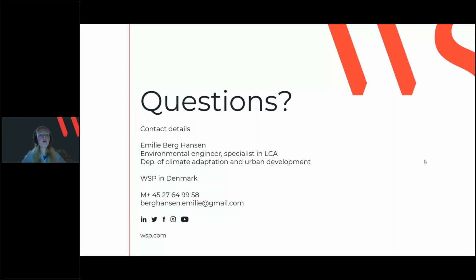It's not free, but then you have access to a lot of EPDs, and EPDs are environmental product declarations made by manufacturers of products. So they make a declaration of what the CO2 footprint is of, for example, a brick or 1 square meter of asphalt. So that kind of data is what we are using a lot.